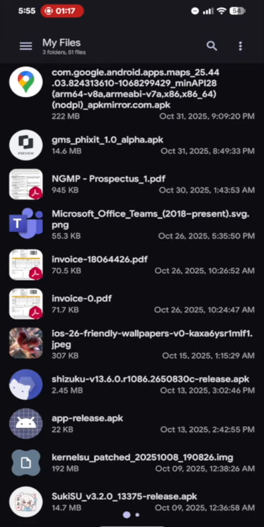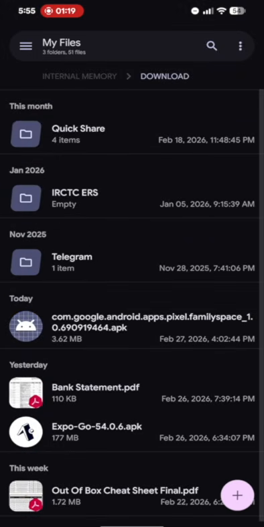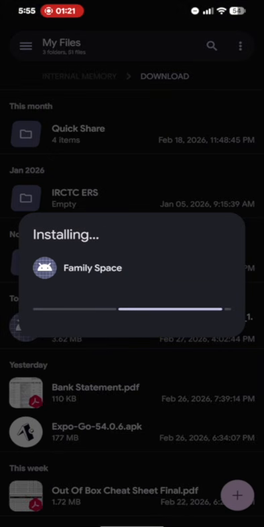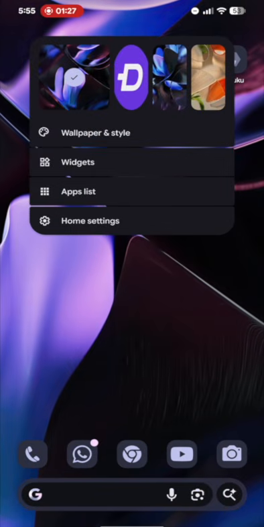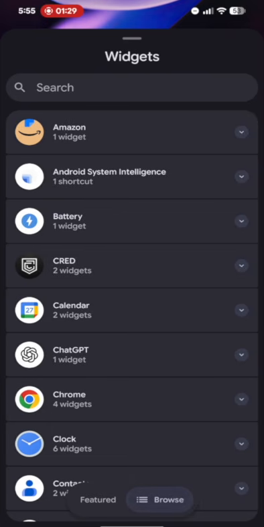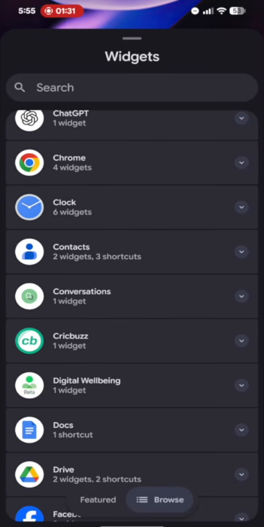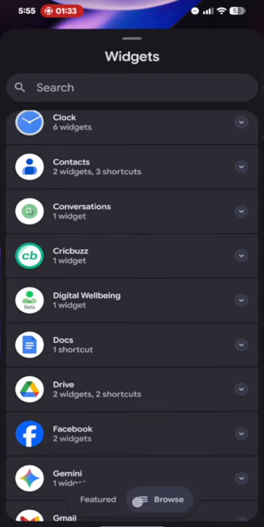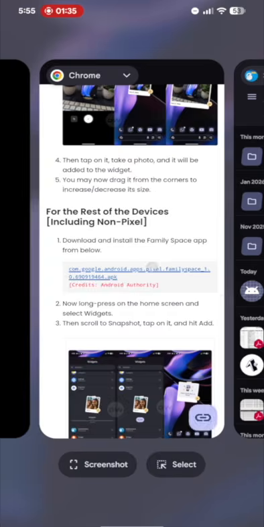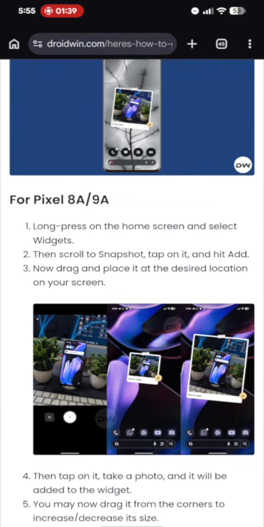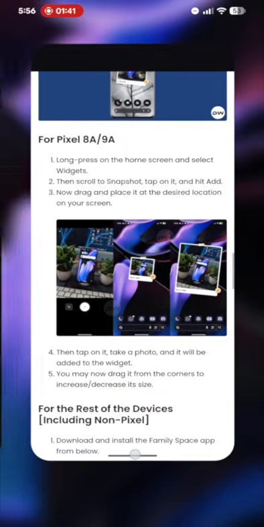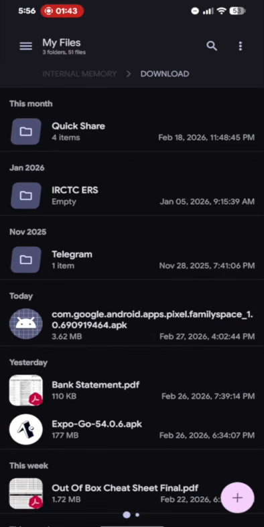Once you've got the APK file, let's install it. This is our widget. It's now installed. Tap on done. Now long press on an empty region. Select widgets, browse, and it should be named either Family Space or Snapshot. Either of the two names will be there.